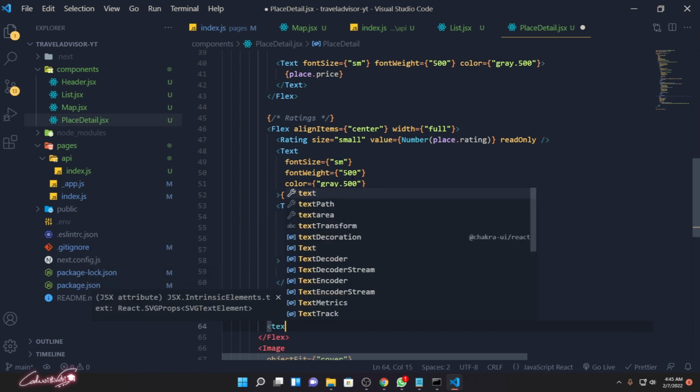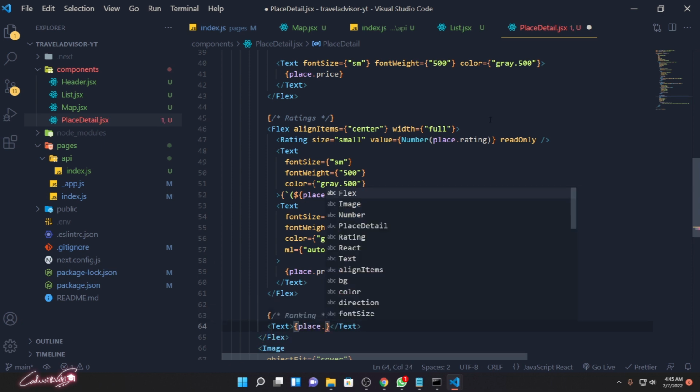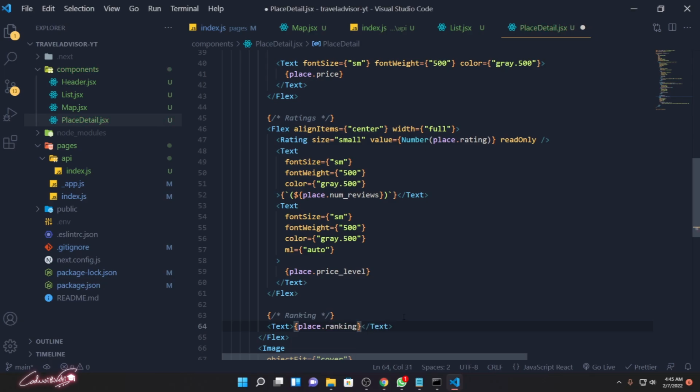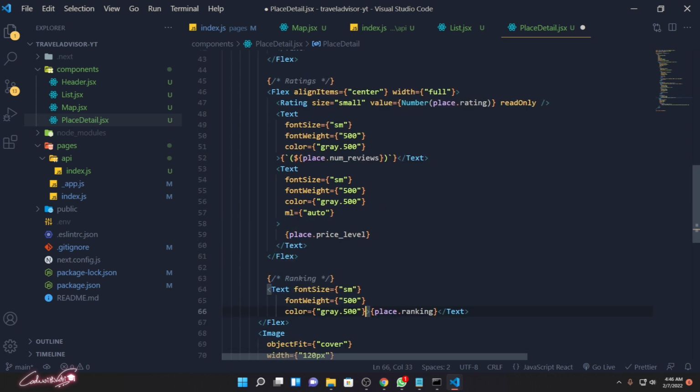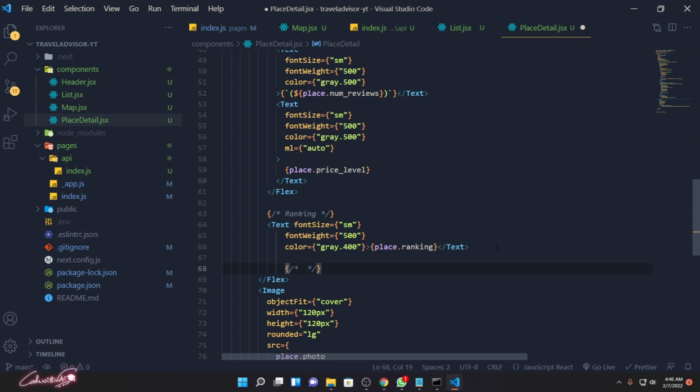So that is just a text box, text. So place dot, you can find the ranking, copy it and paste it here. And then what I'm going to do is use the same styles only. So let me copy it from here. Instead of gray 500, I'm going to use gray 400. Okay, and right after this, I'm going to copy this and paste here.